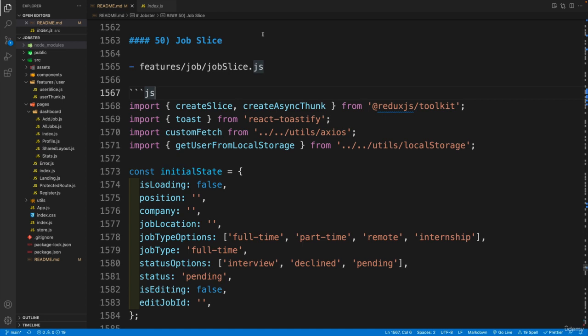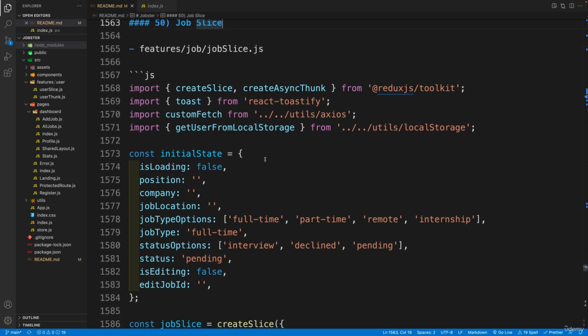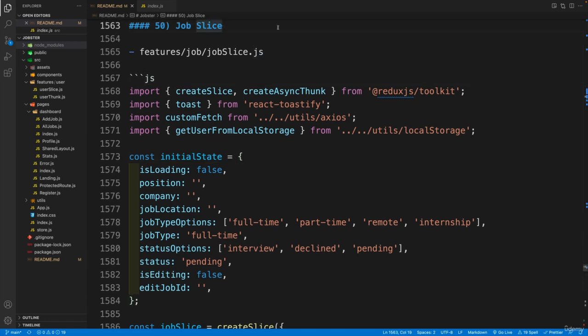Now, technically, if you want, you can combine both of them, so the job feature with the all jobs feature that we're going to create eventually. I just decided to split it up just so we can practice setting up more features. And also, the state is going to be quite big in that case if you combine both of them. And that's why I basically split them up.